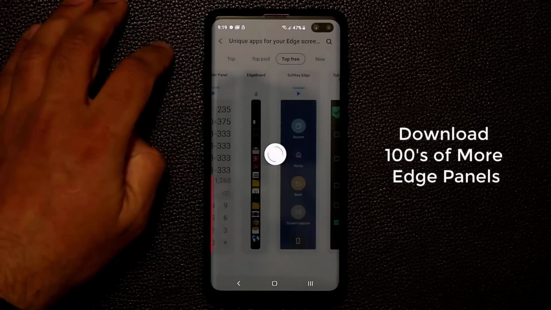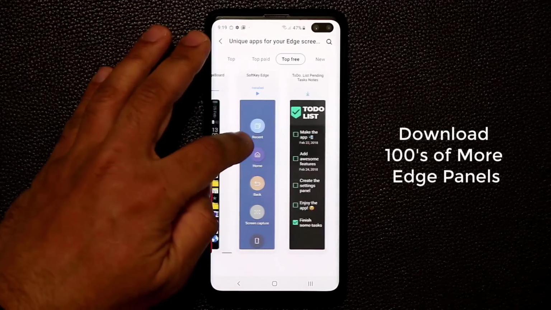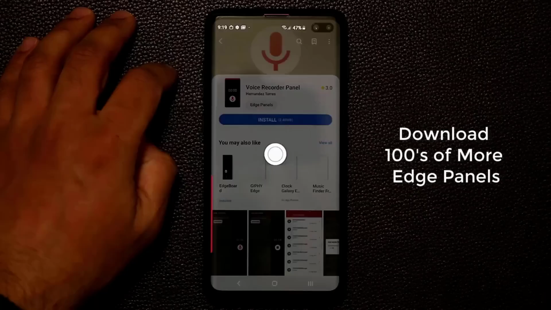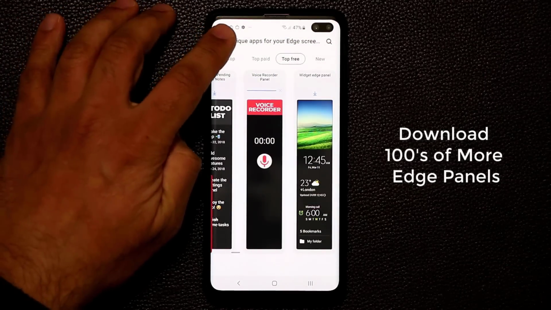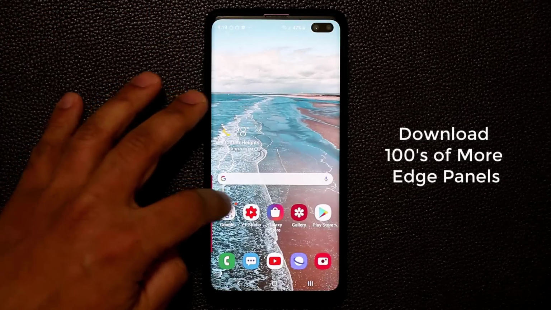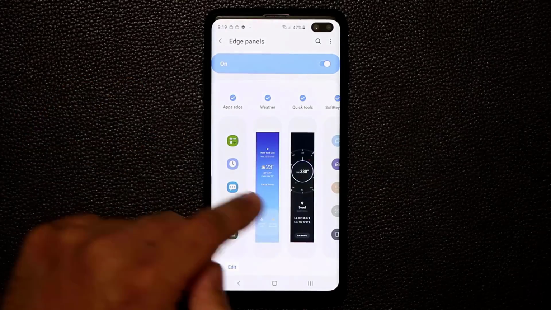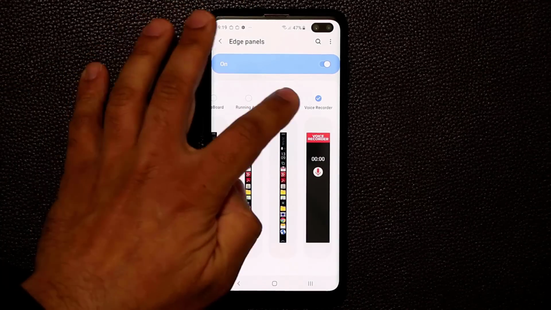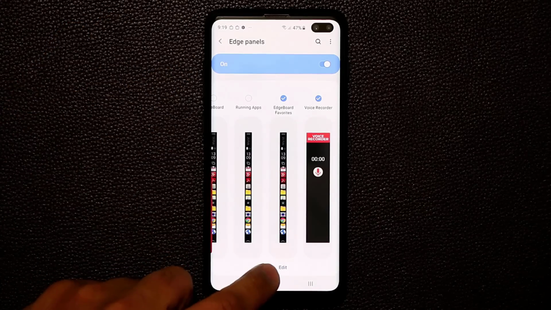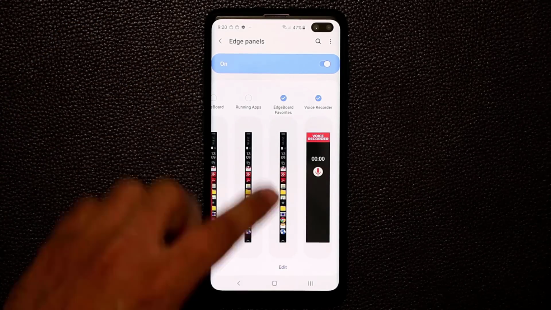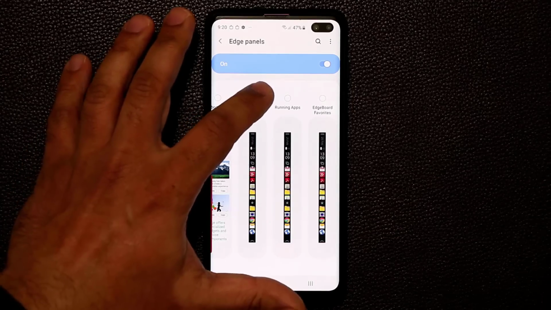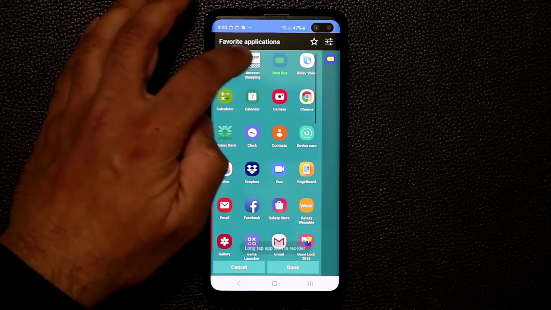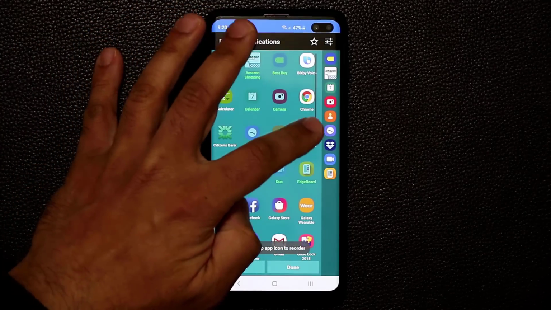You get the edge board over here. Let's download that real quick. Let's say what else? The voice recorder. Download that as well. All right, so install. And once you install them, and when you go back here, let's go back to the edge panel settings, you'll see them pop up right here, and you can enable them right from here. So if I enable this, this allows me to actually edit it as well, so I can modify that edge board. So that's the edge board. I can click edit, and I can start modifying my edge board. So I can have all these apps on the board as well.